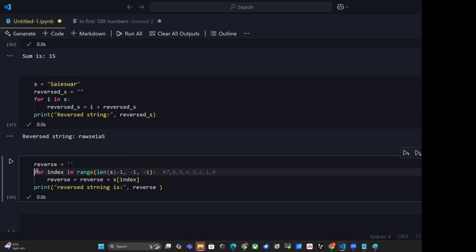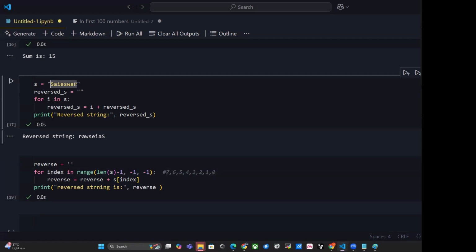Range, this for loop, right? These are your index values, right? So now what I have done, as these are my index values, I just kept S of 7. S of 7 means what, guys? S of 7 means R, right?